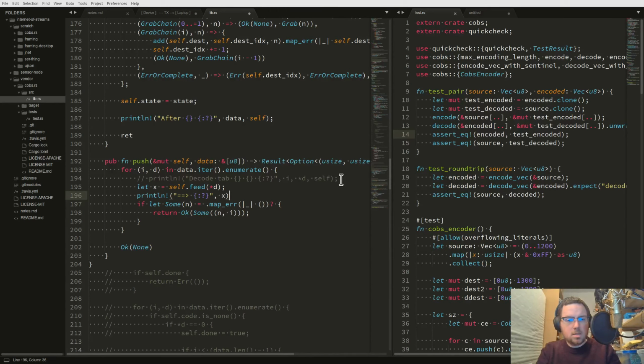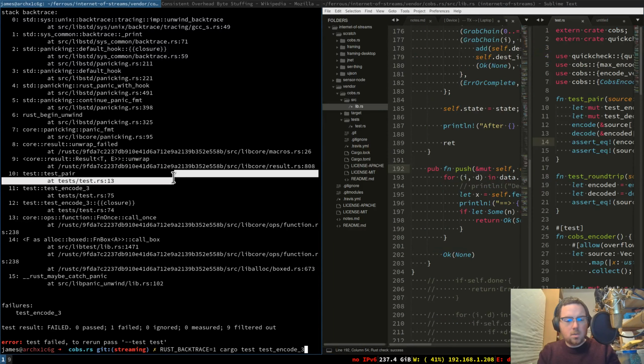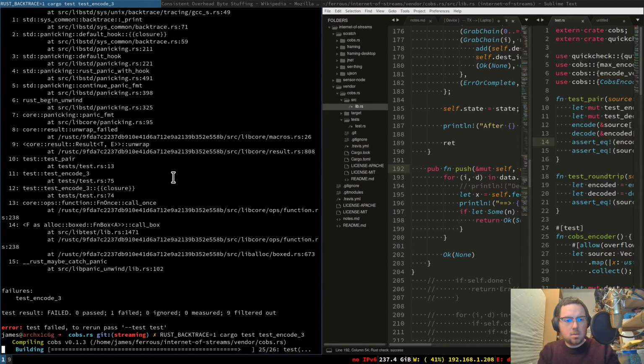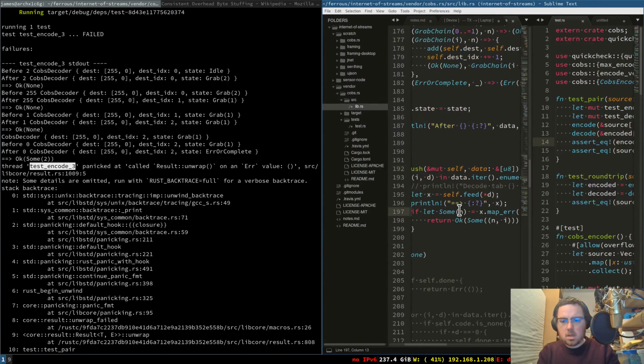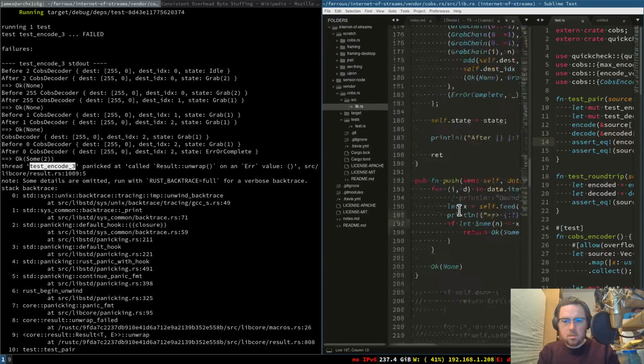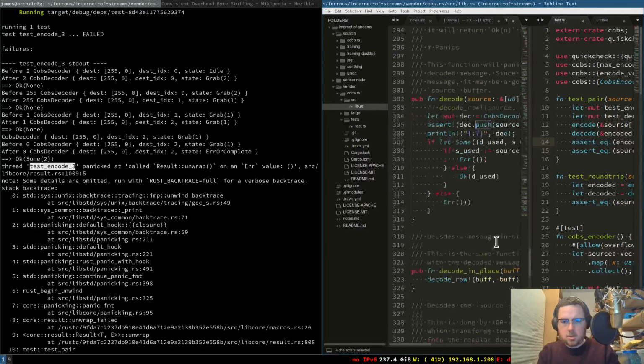This is definitely professional print line debugging. Okay, what happens if I run U now? Do I get like a happy? Okay, none. Okay, some. Okay, some is great. Return Okay, some. Okay, so what do I call push?